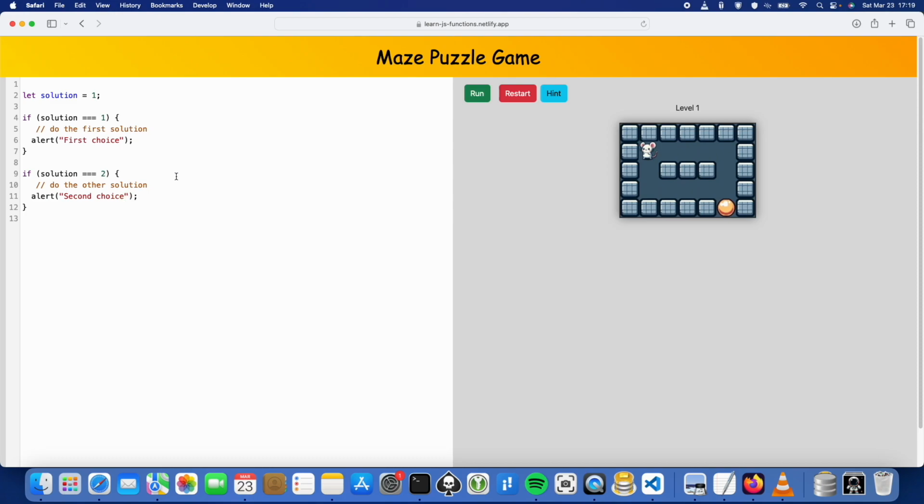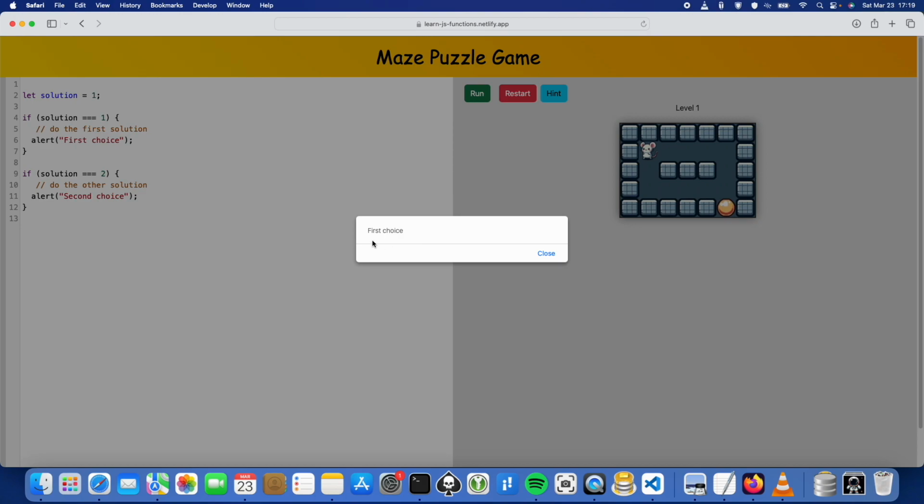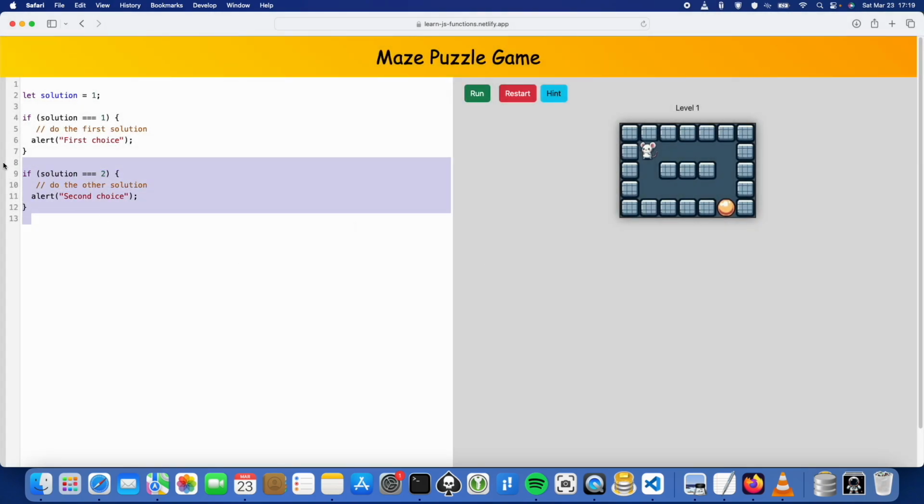So now we have two if statements. So if the solution is equal to 1, and if the solution is equal to 2. So it either executes this code or it executes this code. So the code between those curly brackets is executed. In this case, there's only an alert box between there. So let's say we set it to 1 and run. You'll see we get the first choice, and we don't get the second one. So this is not executed.